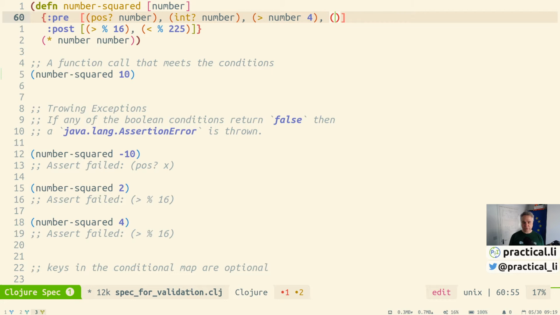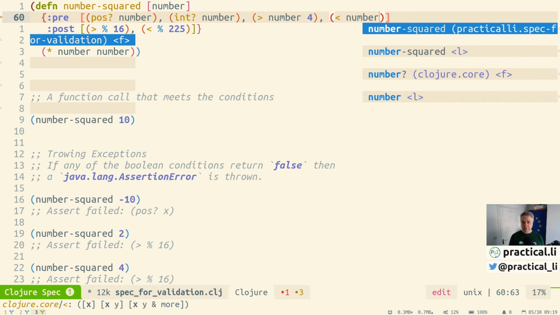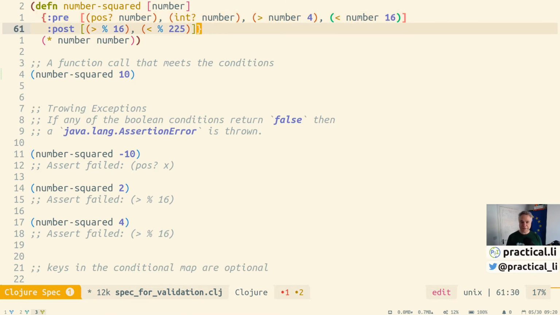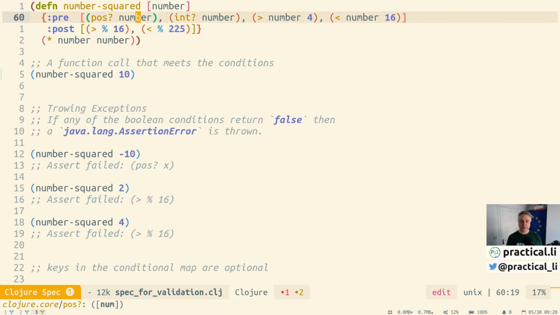So this would also guard against the, this kind of complements what we're doing in the post condition. 16, something like that. I'm not quite sure what the square root of 225 is, so I have to calculate that. But something like that. So we could add as many conditions or as few conditions as we wanted to as well. And we don't have to add both of these. We could just add a pre-condition or just a post-condition. Again, it's a map, so these pre and post things are optional.